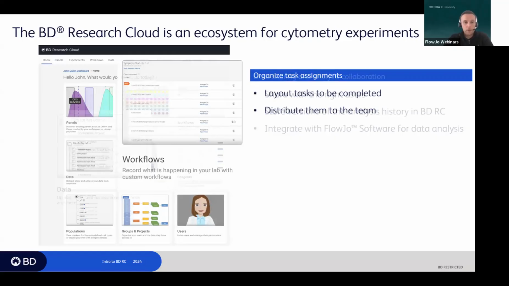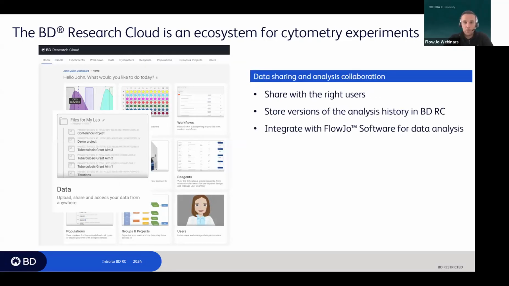Data storage. You can put all your data on BD Research Cloud. It's easy to share from user to user. It's also integrated with FlowJo, as I'm going to show you in the next few slides. You can import your data directly from BD Research Cloud into FlowJo, so your FlowJo data doesn't take space on your computer anymore.